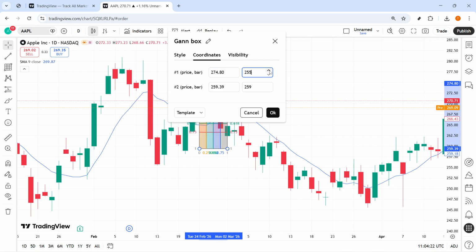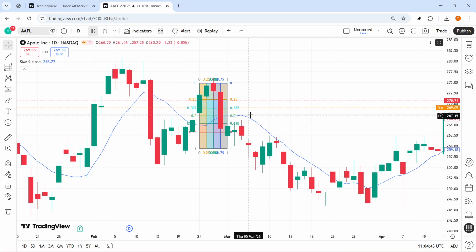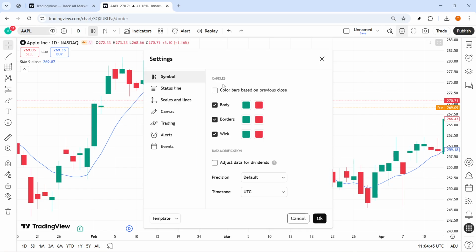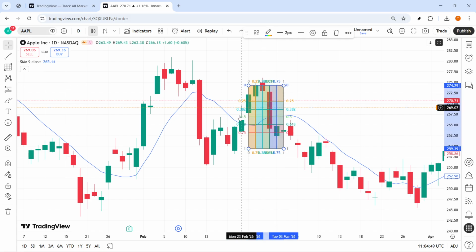When you're finished with the settings, click OK at the bottom right of the dialog. That applies your changes and closes the settings window. At this point, the Gann box remains on the chart between the swing low and swing high you selected, with its horizontal price levels and vertical time levels displayed using the colors and line styles you chose. You can click the box again at any time to reveal the handles and drag it to a new position, and you can double-click it anytime you want to reopen the settings and make more changes.